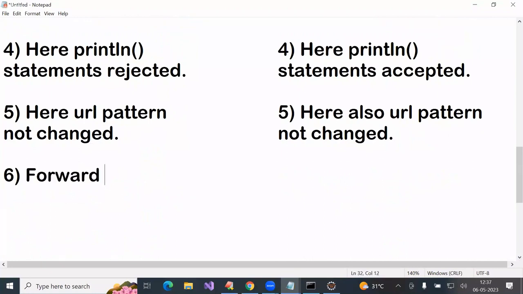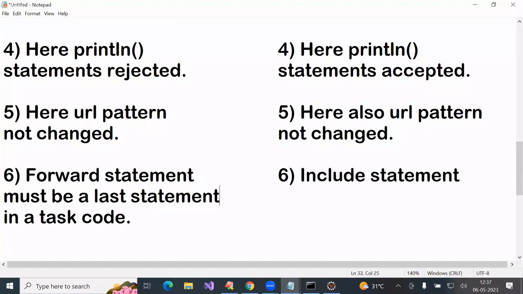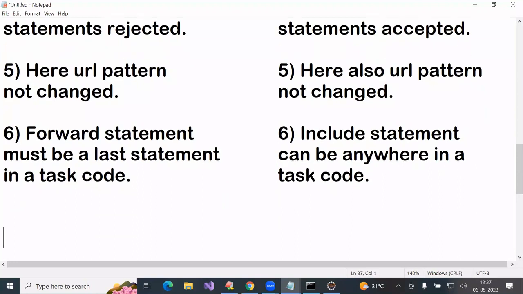Forward statement must be a last statement in a task code. Include statement can be anywhere in a task code.